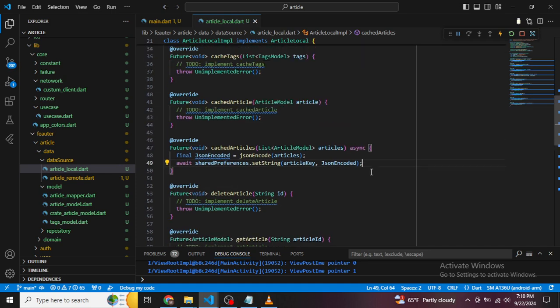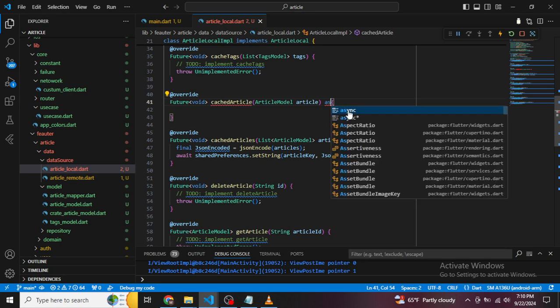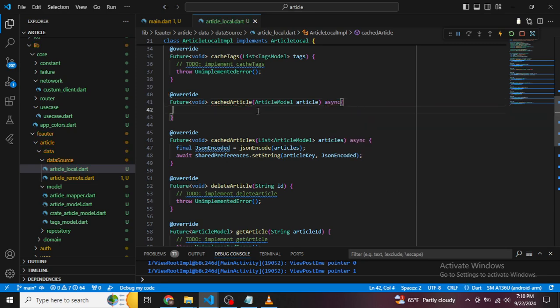Okay, then let's implement our single article. Cache a single article, and it's going to be asynchronous. Now let's look at cache article. This method is going to add or update a single article in our cached list. That is the main purpose of caching a single article.